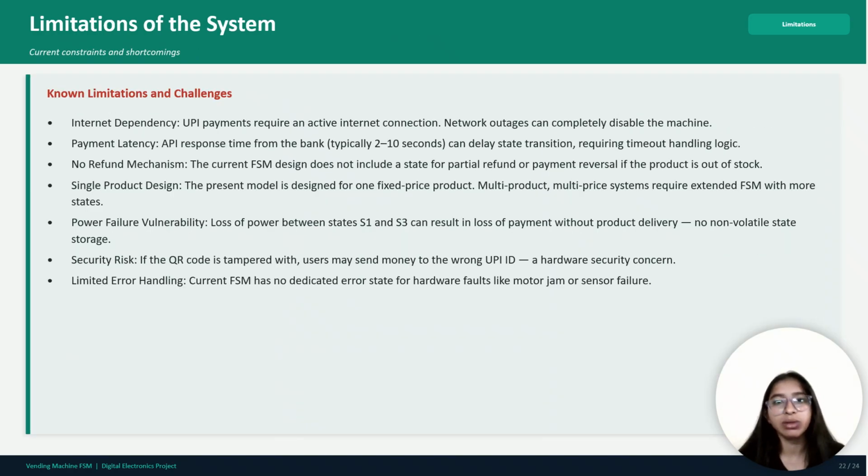It also has some limitations, and it's important to acknowledge them honestly. The most critical limitation is internet dependency. UPI payment requires an active internet connection. If the network is down, the machine cannot accept any payment and becomes completely non-functional. Second, latency. Bank API response typically takes 2 to 10 seconds. During this period, the FSM must wait, which requires a timeout handling mechanism not present in the basic design.